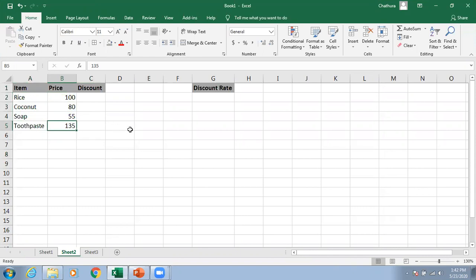Now let's assume the shop owner provides some discount for all the products. As an example, 10%. How to write a percentage? Just type the value and put the percentage mark. Now, he's providing a 10% discount for all the products.